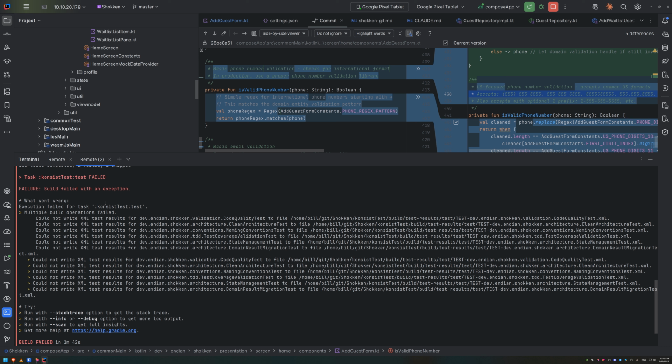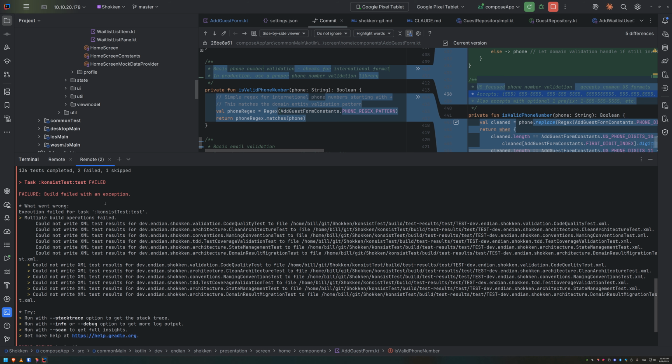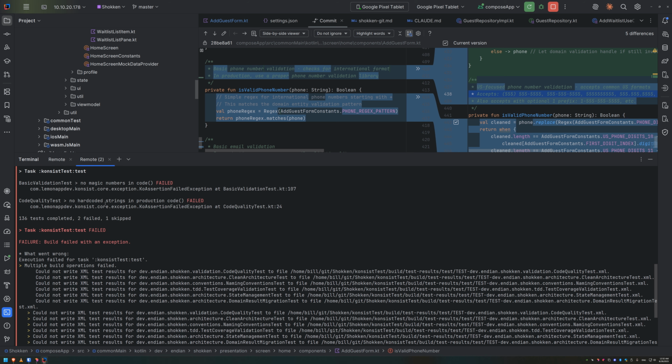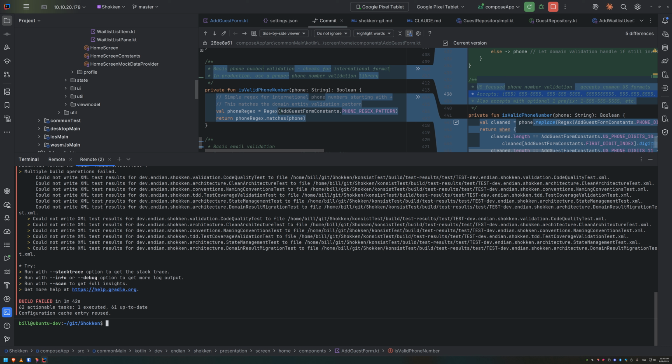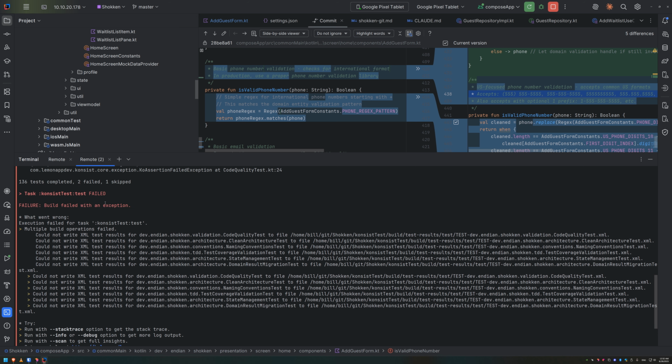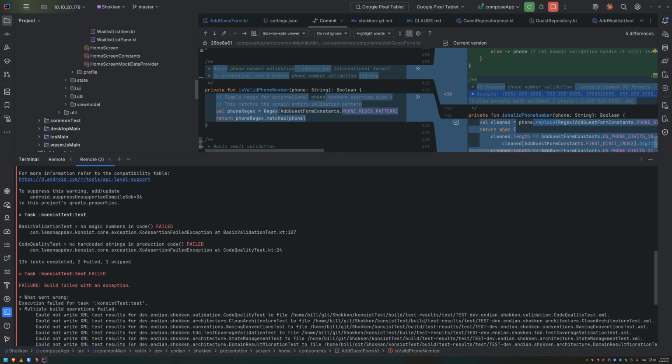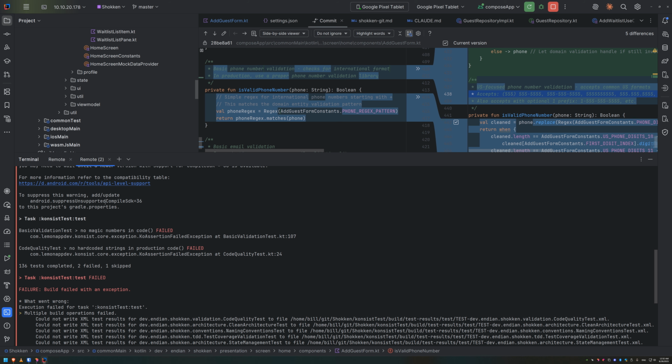Could not write, why? Oh, it has not been able to write test results. Oh, maybe it's because the chmod hasn't. Okay, maybe this is something I need to fix first. We discovered more problems.